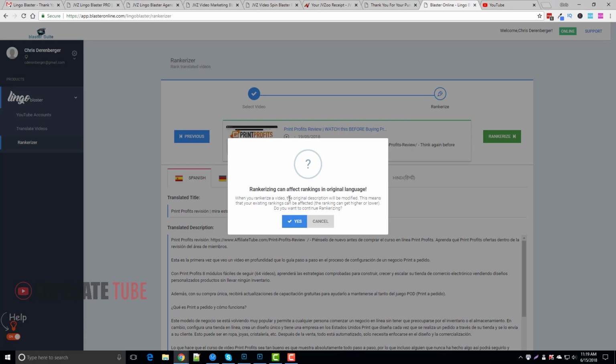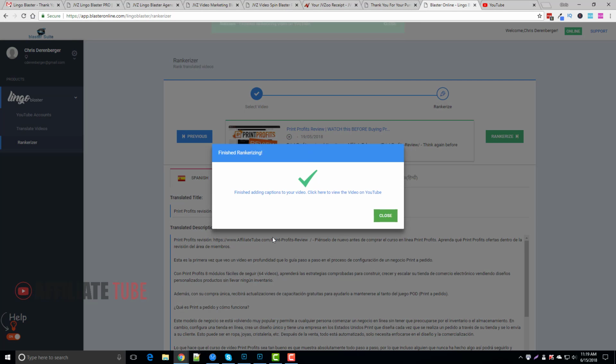And it says rankerizing can affect rankings in original language. When you rankerize a video, the original description will be modified. This means that your existing rankings can be affected. The ranking can get higher or lower. Do you want to continue rankerizing? And I'm going to click yes.